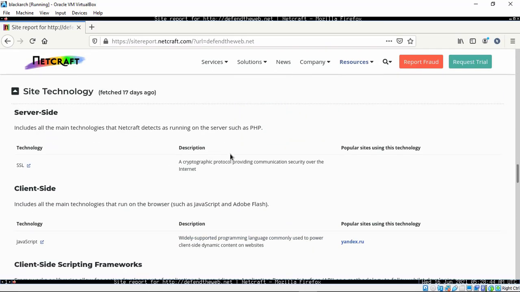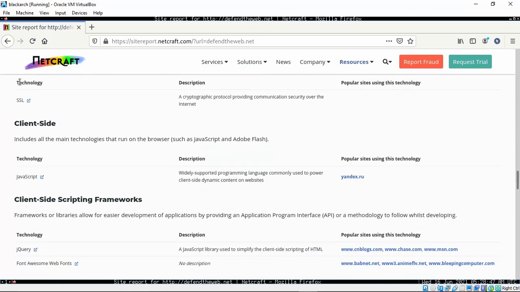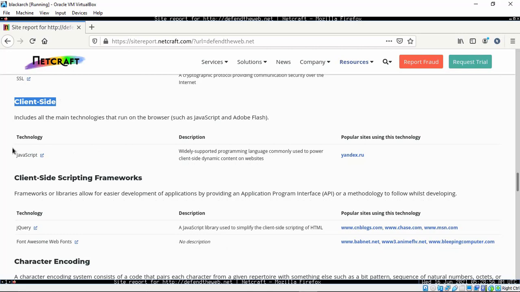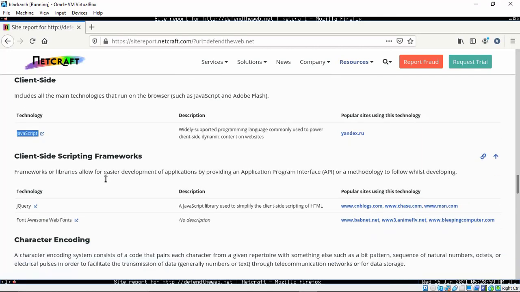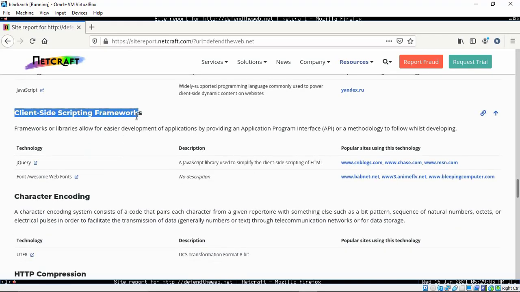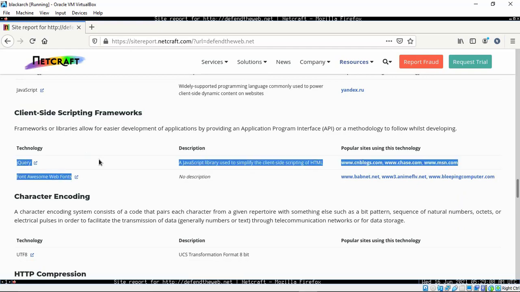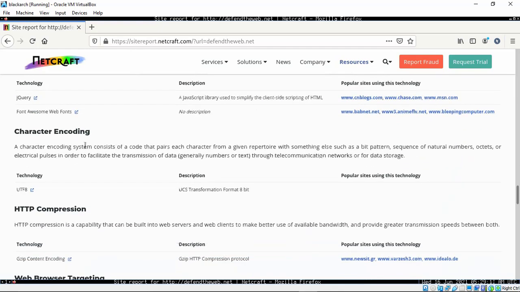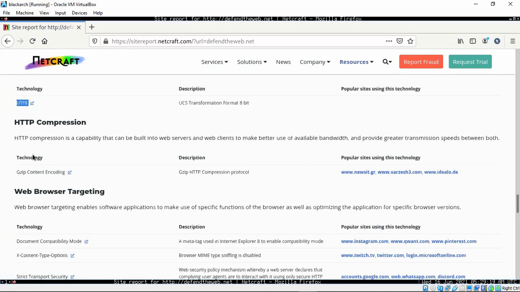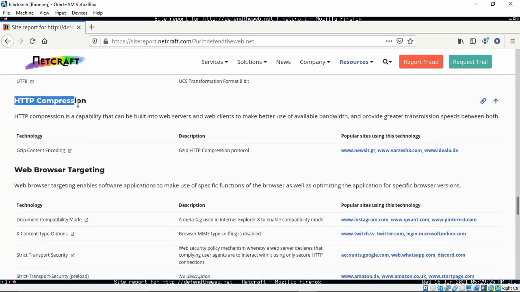And these were the site technologies of the server side, which was this SSL. You can just read the description which was provided here, and also Google it and search for the things. And these were the client-side technologies, which were implemented at the client-side itself before going to the server, and the client-side scripting frameworks, jQuery. These were all very interesting and the most useful information related to the domain. And character encoding, HTTP compression, and the technologies used for each and everything, which will be used later.